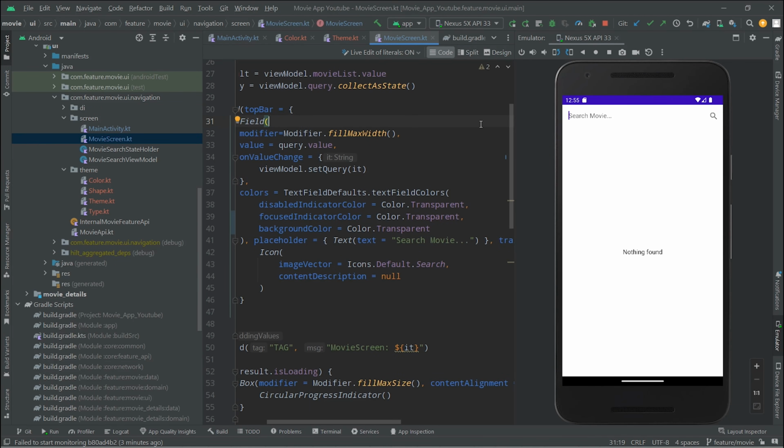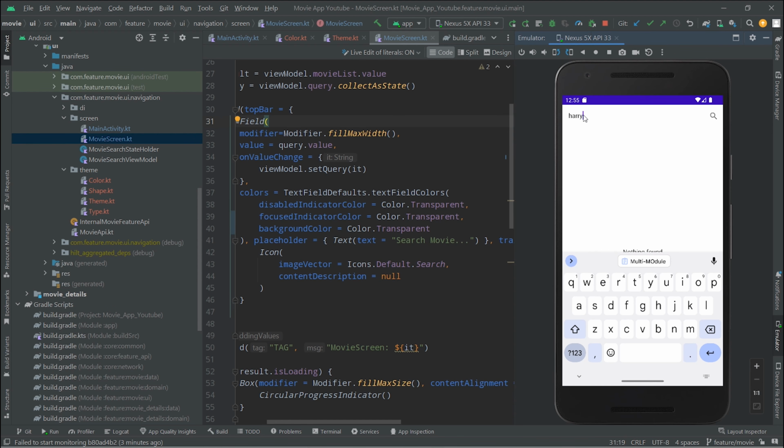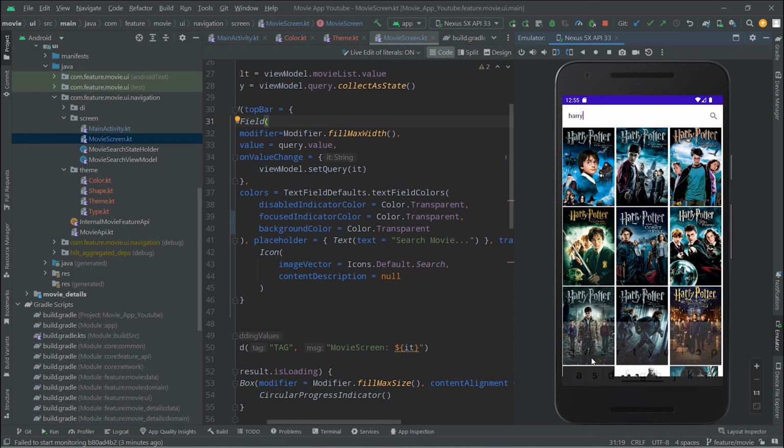Our first feature, in this feature we have a search bar where you can search for movies. So I'm going to type Harry. Now here you can see we get a list of movies which is coming from our backend. Okay, so this is the feature we are going to build in our first video.